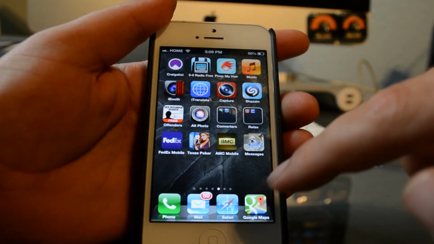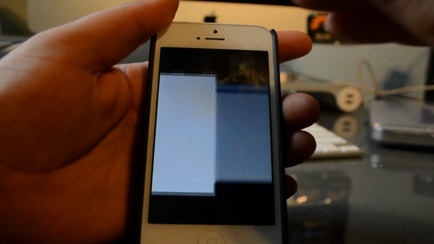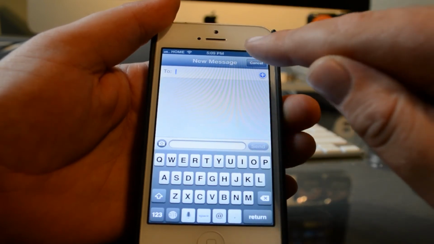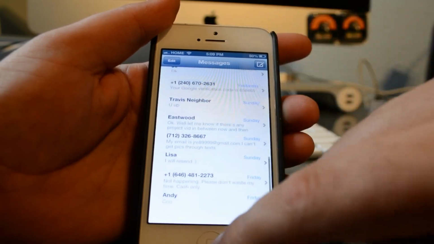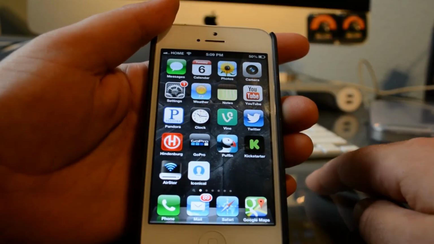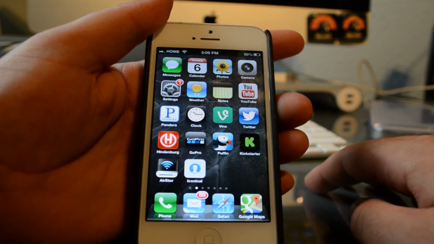Now, it doesn't open up directly. It kind of has to open up a website and then jump over to Messages. But that's how you would do it. And you can customize almost all your apps, especially the ones that are built right in. So that's that. Thanks for watching.